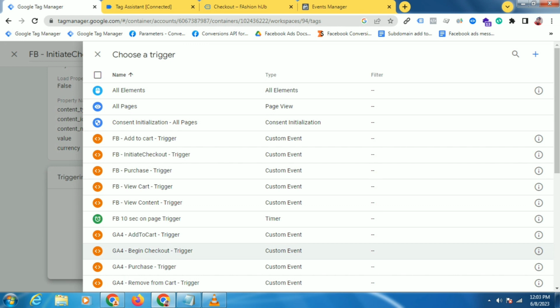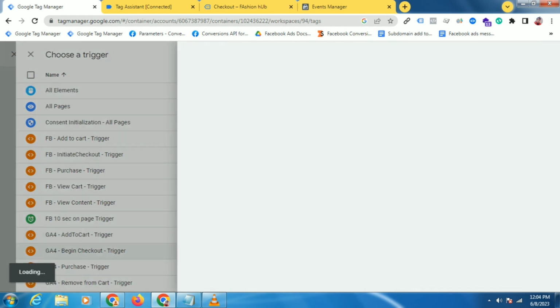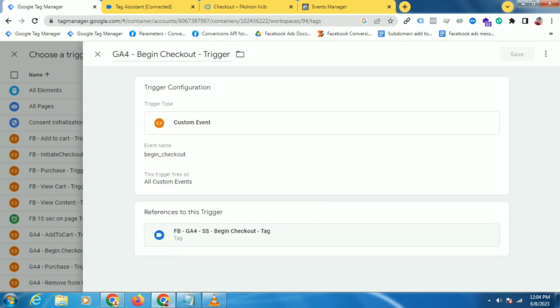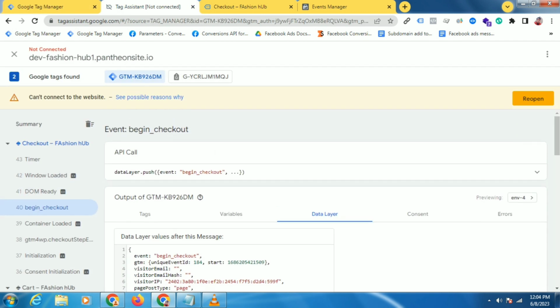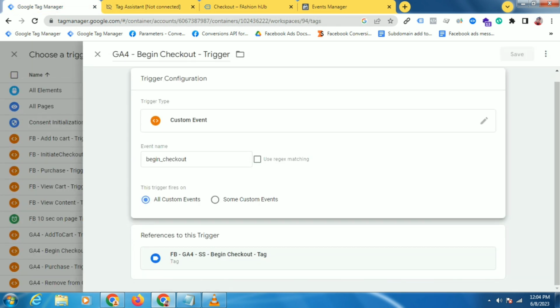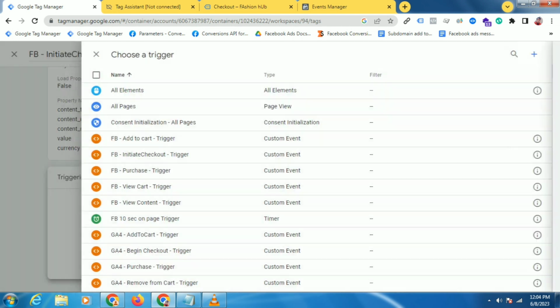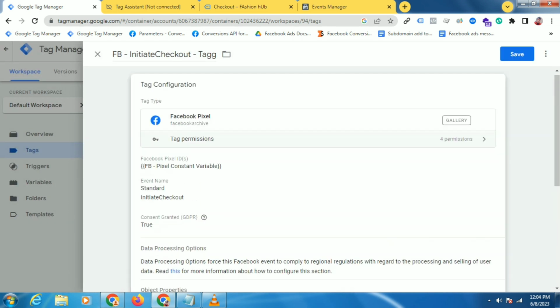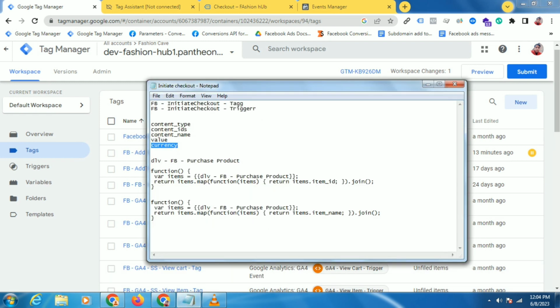Now click on the trigger. So the trigger is begin checkout. I have already created the trigger. Let's see how I have created this. You can see the begin checkout trigger, and the event name is begin checkout. You have to copy it from here, and paste it here, and then just click on save. So I will just click here, FB initiate checkout, and save this. So the initiate checkout tag has been created.